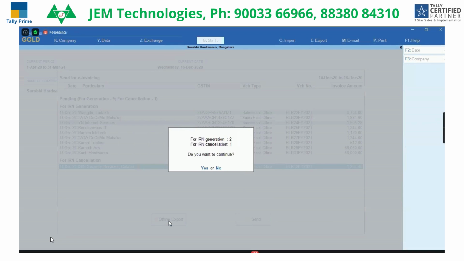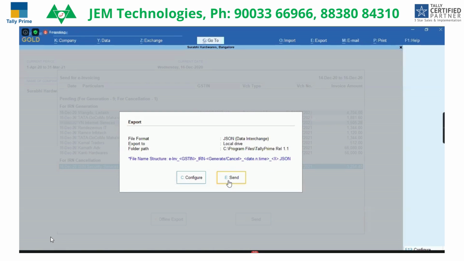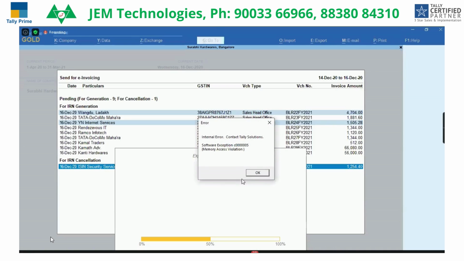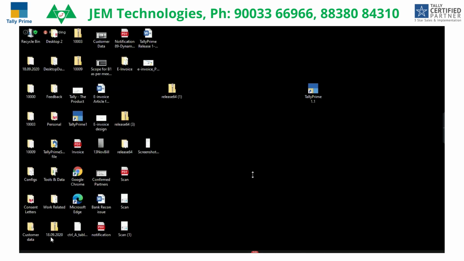Click on the export button. Generate the IRN information. You can see for IRN generation there are two invoices. There is one for cancellation. When I say yes, and when I click on send, it will be sent to the local folder in the JSON format. And these JSON files can then be taken to the internet connected system, and they can be uploaded to the IRP portal.